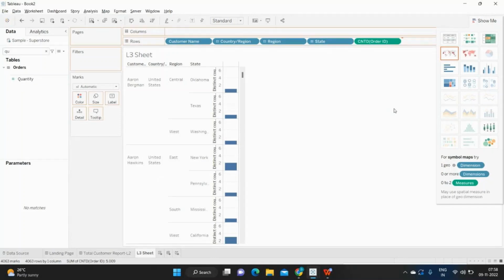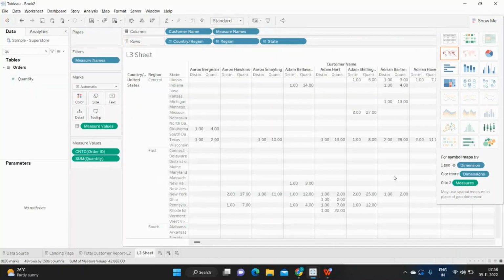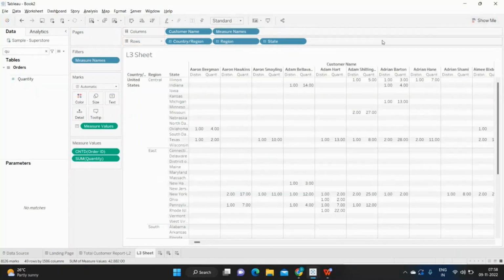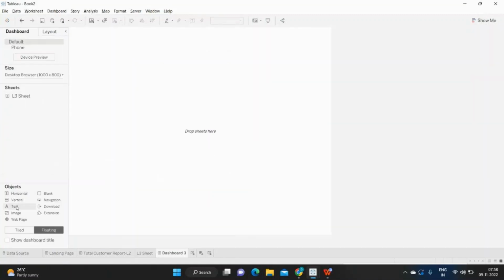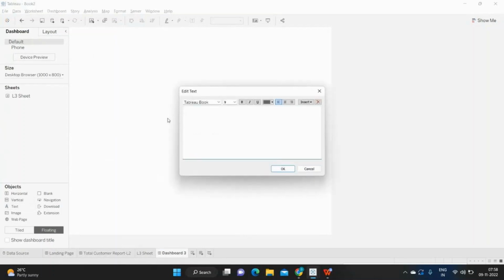Okay, I'm just converting that into text table here like how we did earlier, and I'm just rearranging that. We got what we were looking for here. Okay, so now again I'm creating a dashboard following the same thing. We wanted a text, dropping it, total customer detail report. So this is our L3. Okay, so same thing I'm following. It is 28 Tableau bold, and it is white and center.